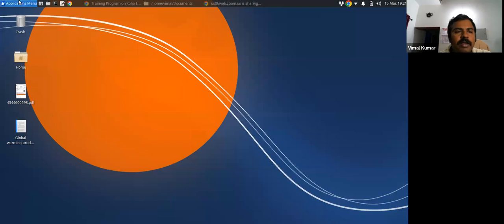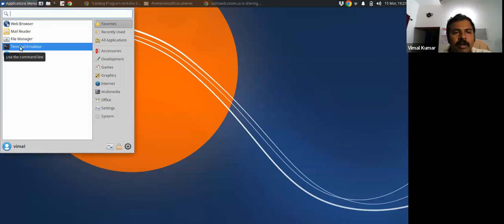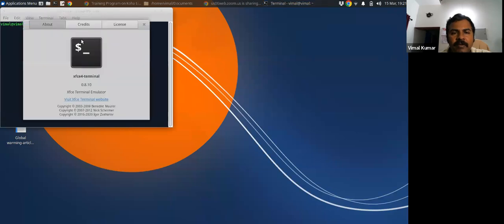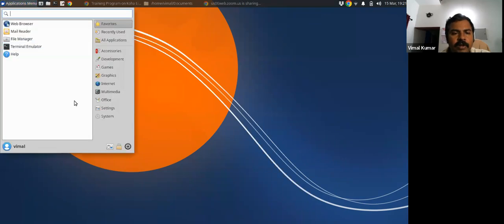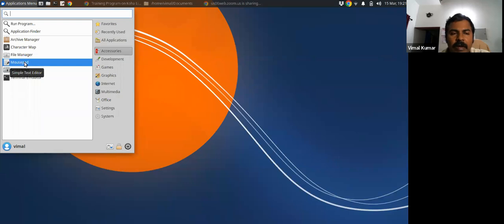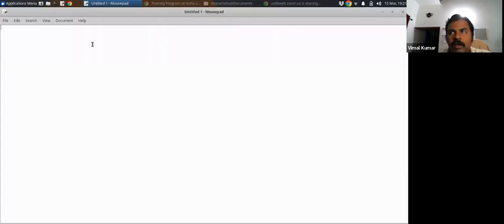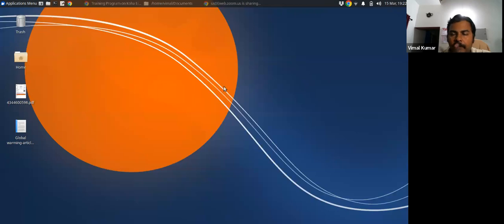Same way, see here, terminal. Its name is XFCE Terminal. It also uses LibreOffice. Accessories, we can see there, the default text editor is Mousepad. In the GNOME desktop, they use the gedit text editor. Here, the XFCE desktop or Xubuntu desktop uses the Mousepad text editor. It's a lightweight text editor.